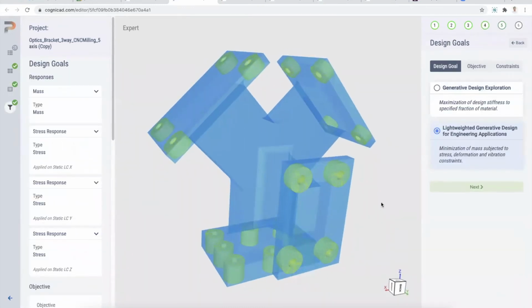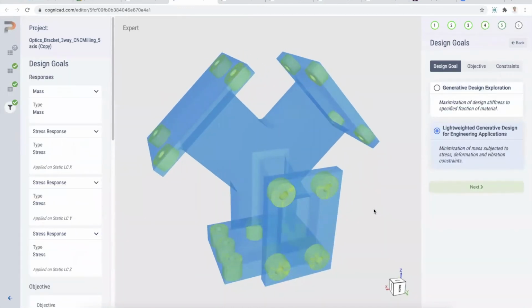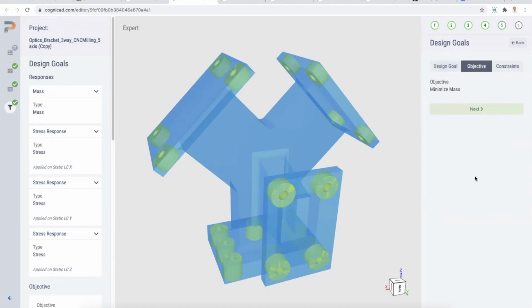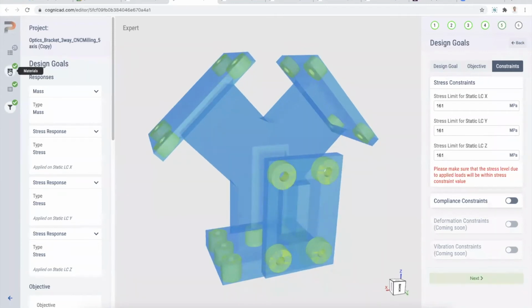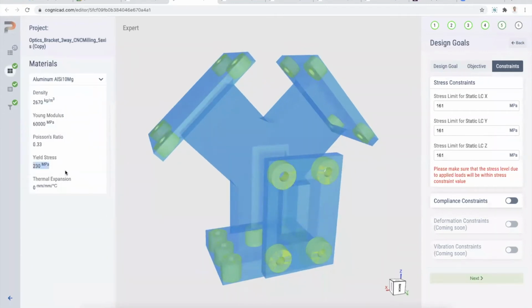The next step is to define our design goal, what we'd like to achieve. For static load cases, there are two obvious ways of designing. Either we want to design for stiffness or we want to design for lightweighting. If we select lightweighting here, the goal is to minimize mass. The part should be structurally sound, meaning if we have a material with a yield stress of 230 megapascals, we want to keep the stress lower.